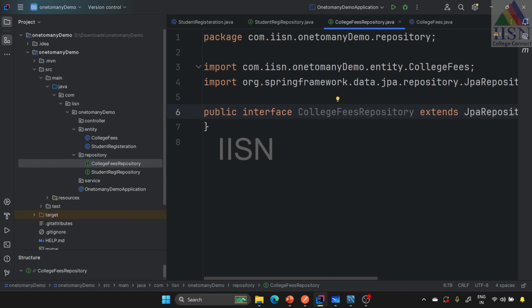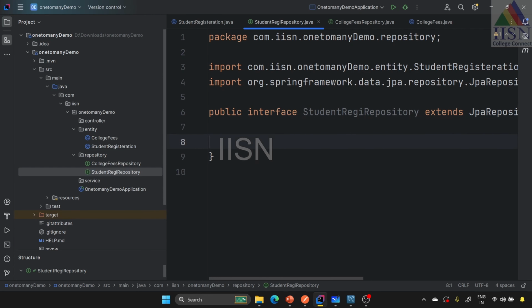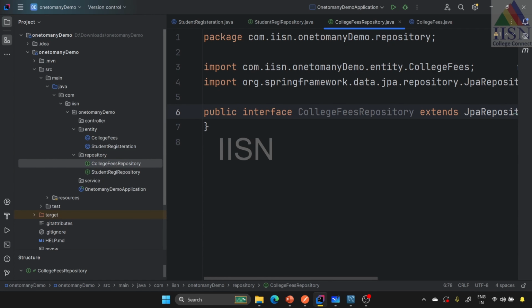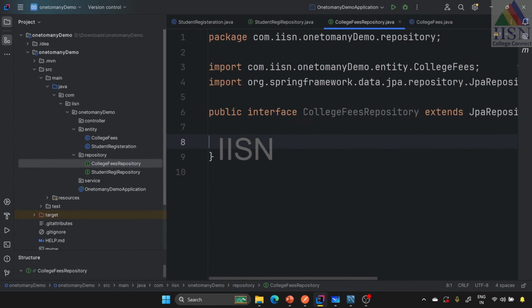Inside this, I'm going to create some JPQL queries. First I'm going to write simple JPQL queries to retrieve all the student records. The repository itself has some default methods, but here we are going to write JPQL queries to retrieve some of the records. So I'm just going to pass some queries in the college fees. That is how we are going to write the query.